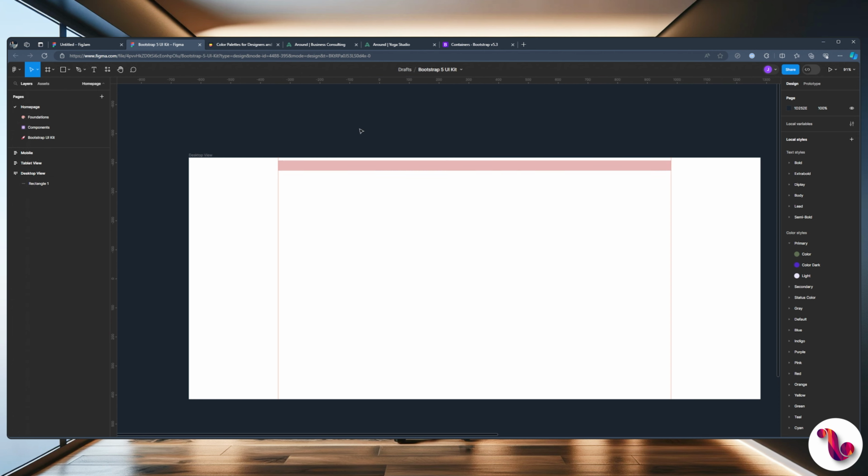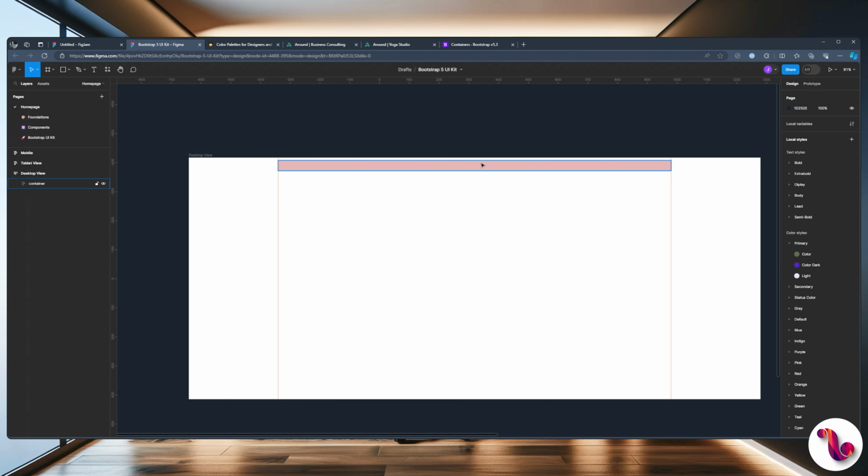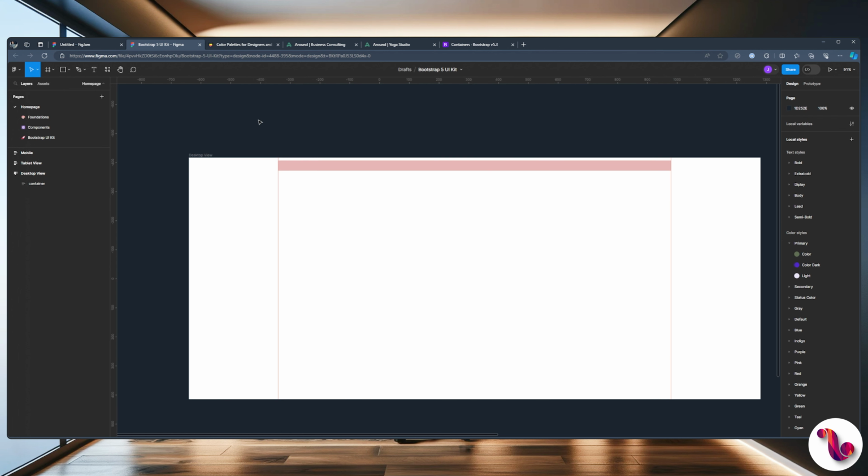Now that we have our container, the next thing I want to do is I want to select my container and I'm going to group it. And so I'm going to rename this to container. Once that is done, I am going to activate auto layout and we're going to make sure that this width is fixed to 1320. The height is not a problem. We can just leave it as it is. And so now we actually have our container inside our actual desktop view, which is perfect.